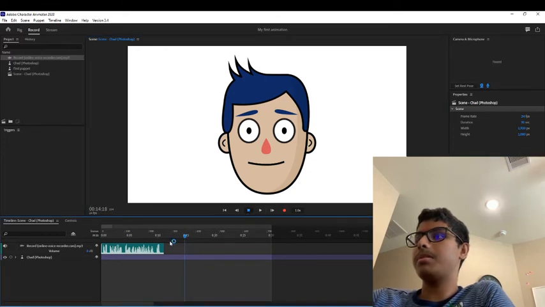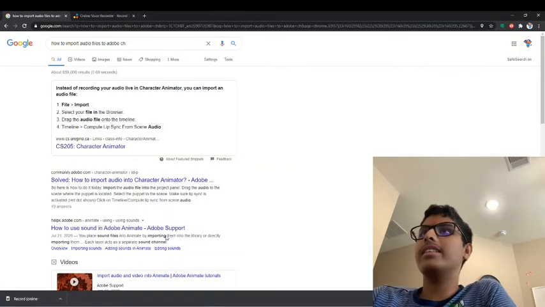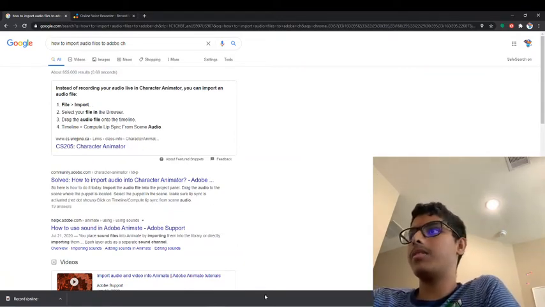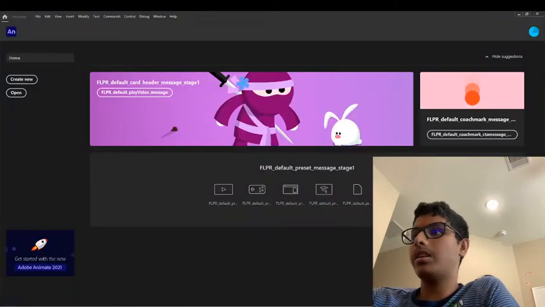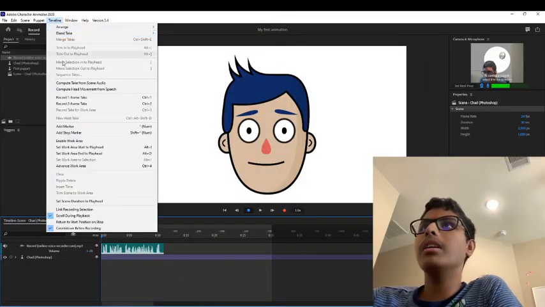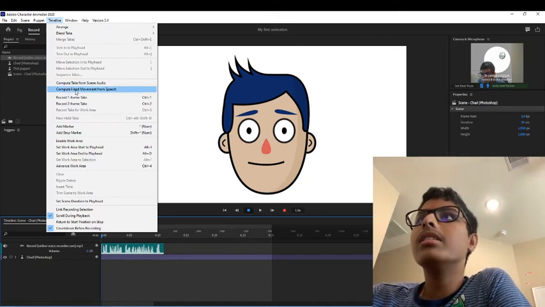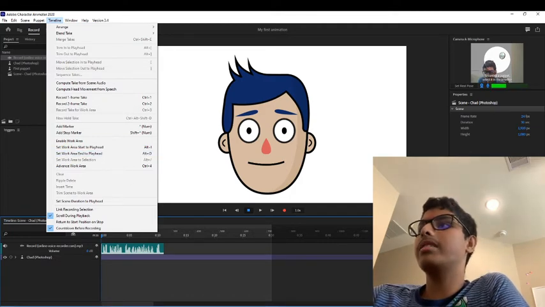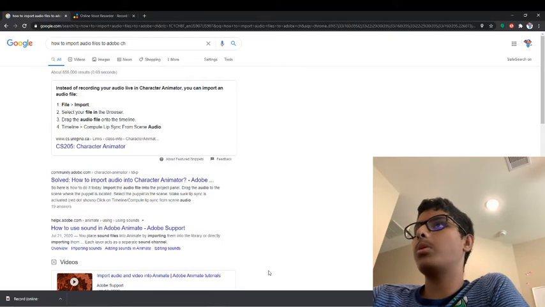Okay, stop. Okay, now that we've dragged it in there, we need to go to timeline and compute lip sync from scene audio. Wrong app. Timeline. Where did it compute take scene from audio? It says compute lip sync from scene audio.